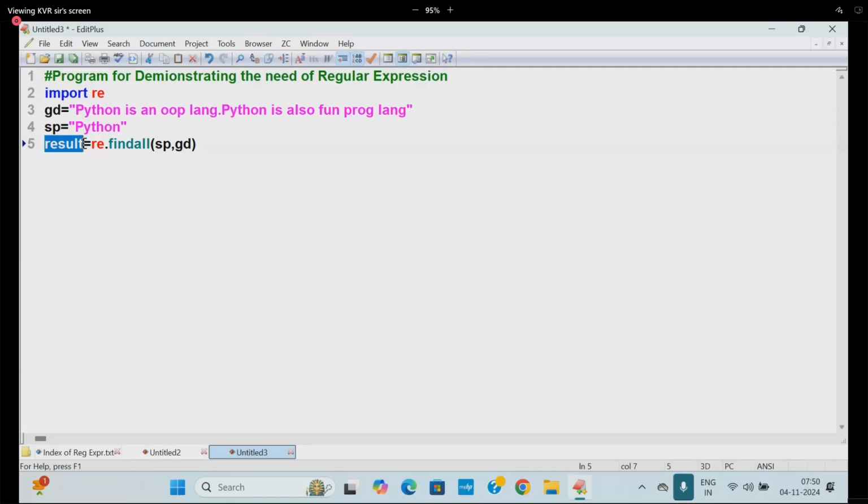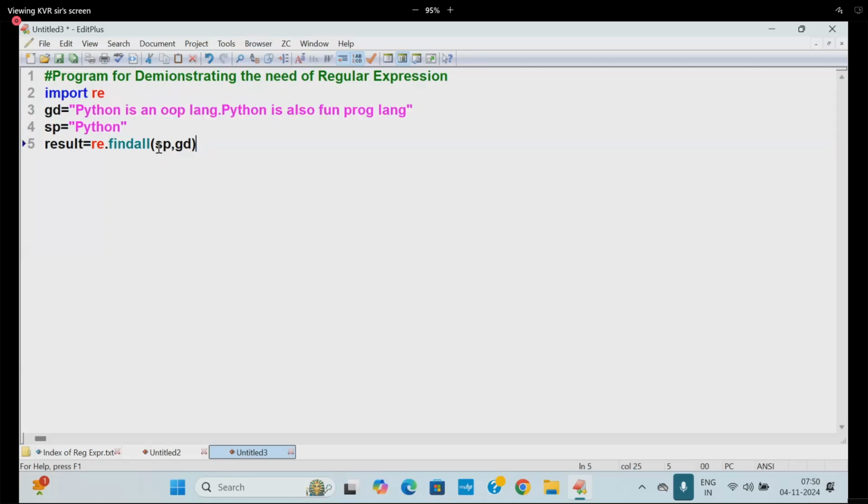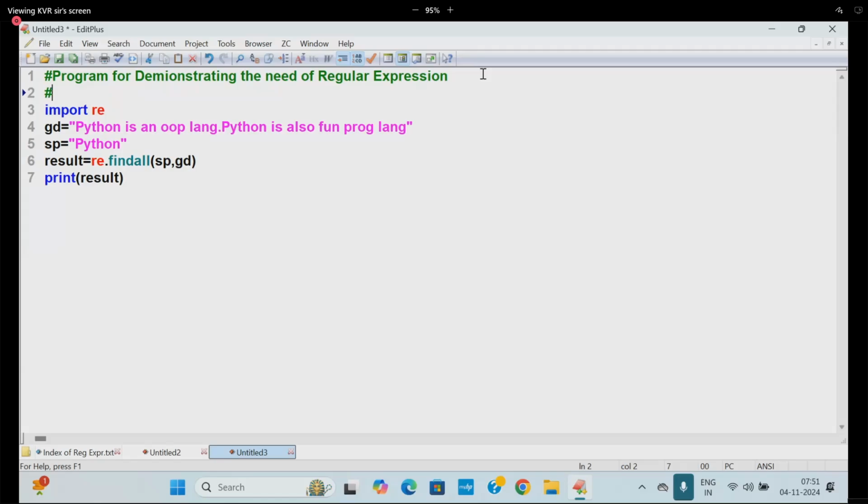The result is going to contain the number of times the value Python is available in the given data. How many times is Python available? Two times. That value, Python, will be present in the result. So print the result here once. Python will print two times in the form of the result. Let us try to run it.